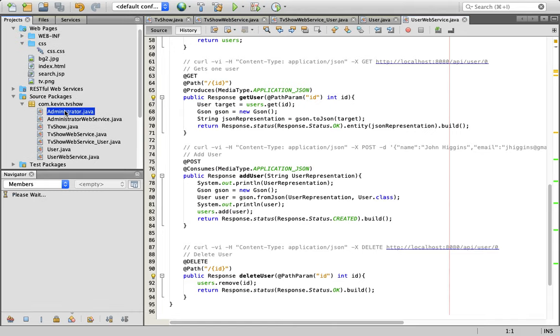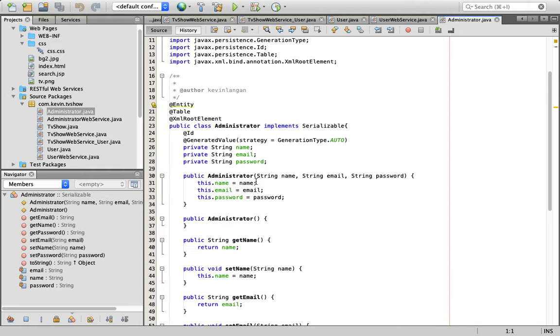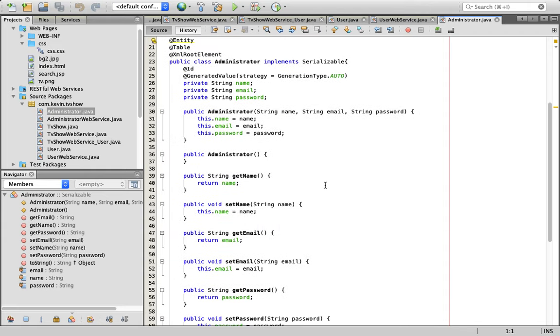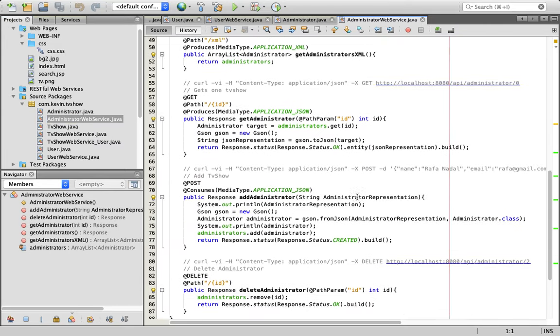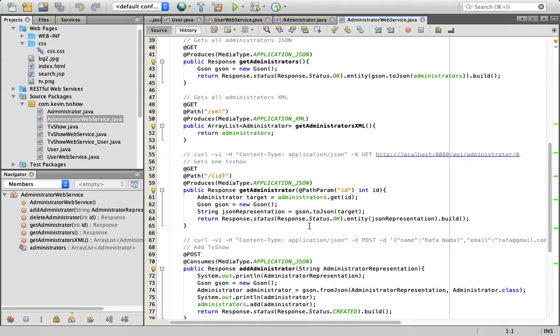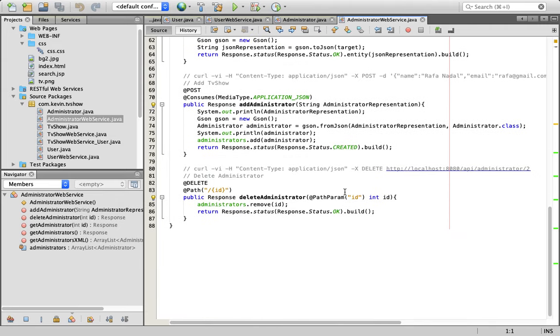The same is done for administrators. Has the same variables, name, email, and password. And the API is also able to get, delete, and add administrators.